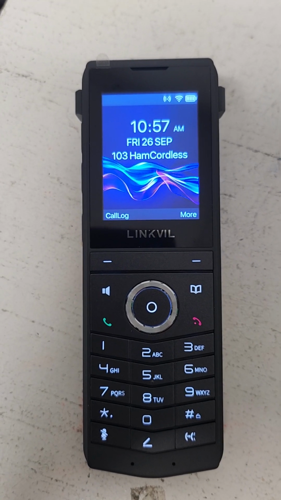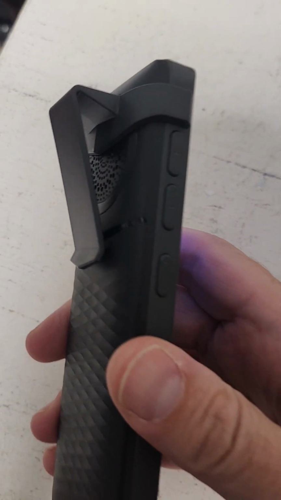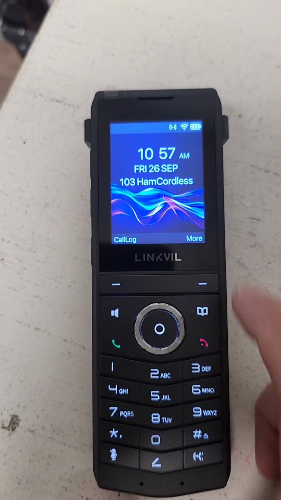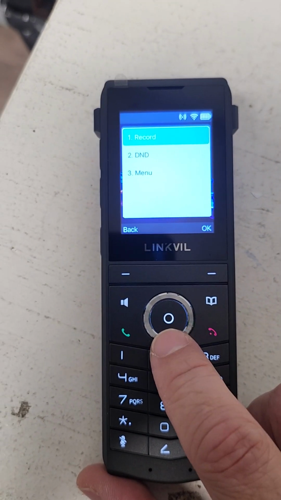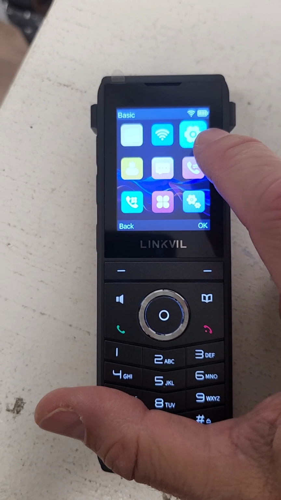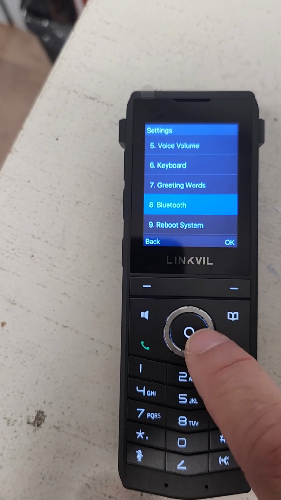Lastly, I'm going to show you how to connect a Bluetooth headset to this. It's really handy because you've got a belt clip on the back of this phone, so if you want to leave this connected to your belt and then have an earbud in your ear that's Bluetooth wireless connected, you will go into More, Menu, and you're going to go to the option over here that's the gear for settings, and you're going to scroll down to option 8, which is Bluetooth.